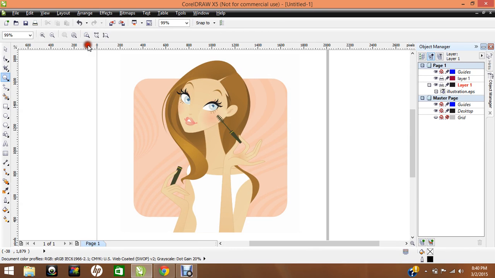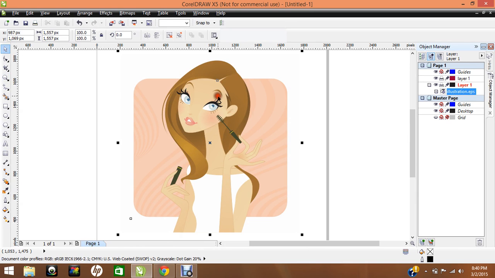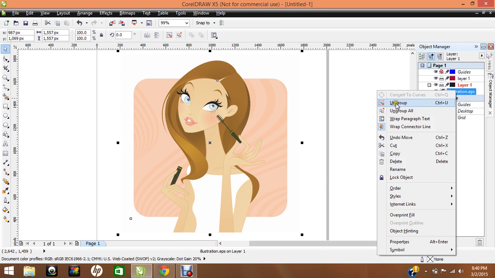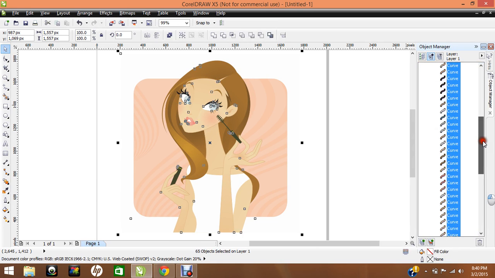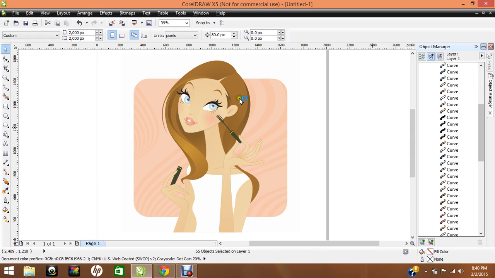And what we're going to do for this is, first of all, look over to our object manager, and right here we realize that there's just one group of objects. You don't see every layer exposed yet in your manager, so what we're going to do is right click it, ungroup, and then all of our layers are going to show up and be able to be clicked on and changed.